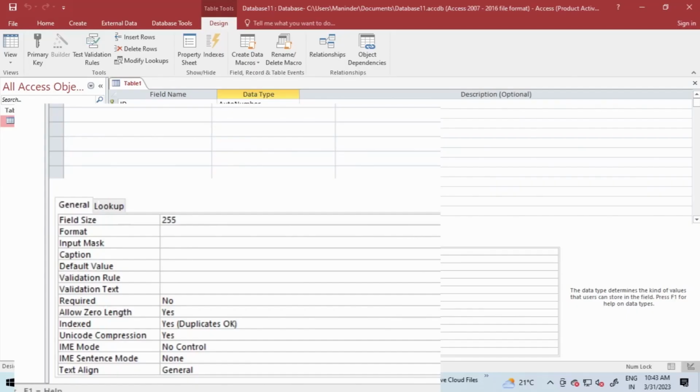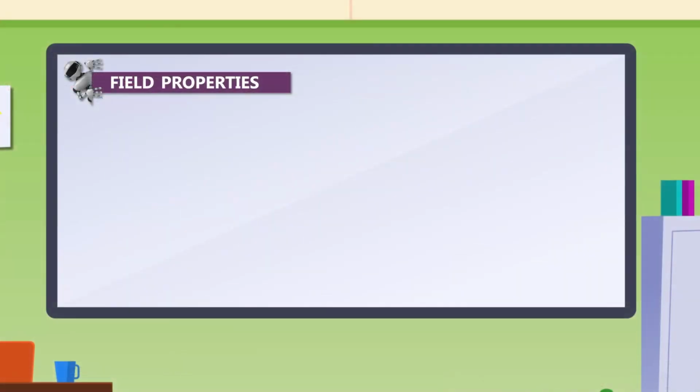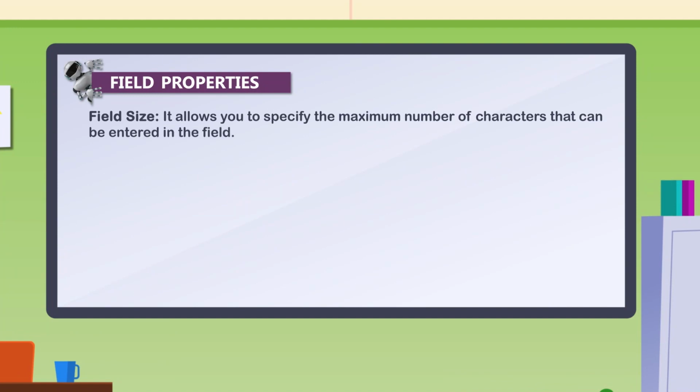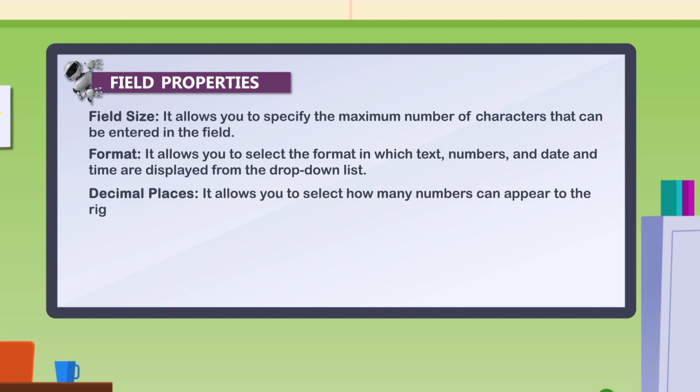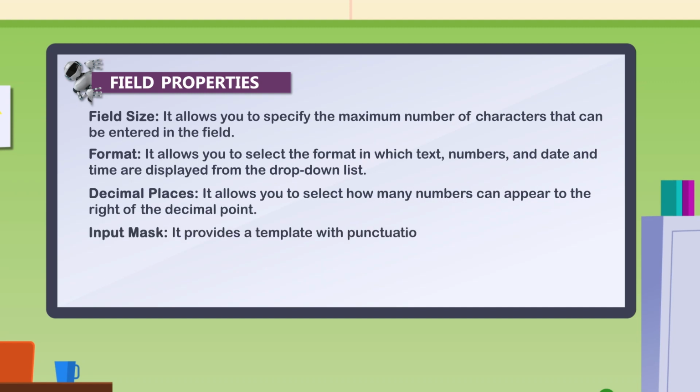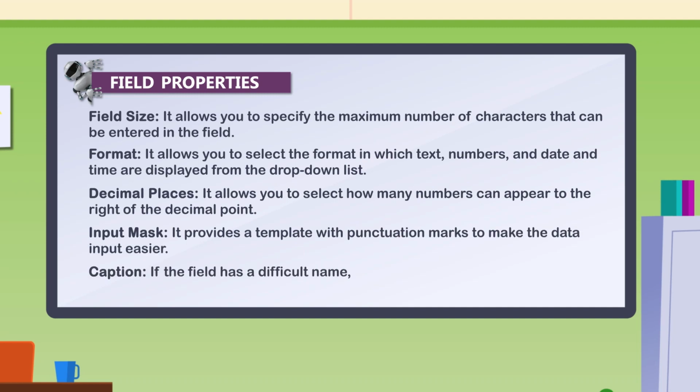These are the properties for a field having the number data type. Field size allows you to specify the maximum number of characters that can be entered in the field. Format allows you to select the format in which text, numbers, and date and time are displayed from the drop-down list. Decimal place lets you select how many numbers can appear to the right of the decimal point. Input mask provides a template with punctuation marks to make the data input easier. Caption is for when the field has a difficult name. You can enter a more descriptive name in the caption text box.